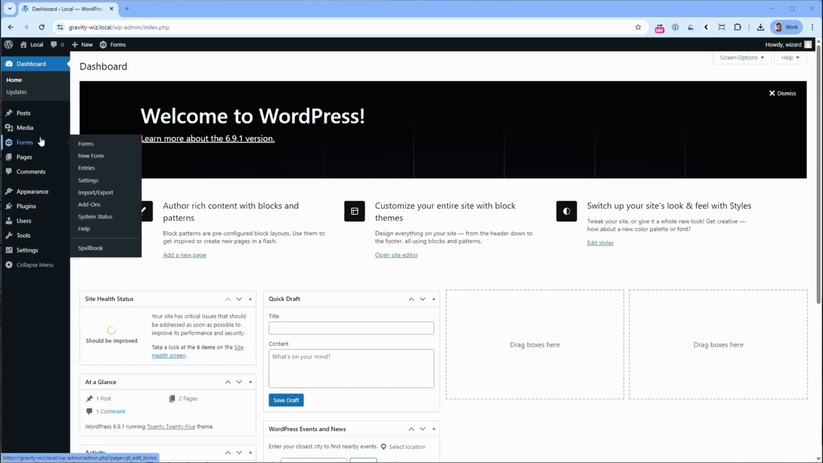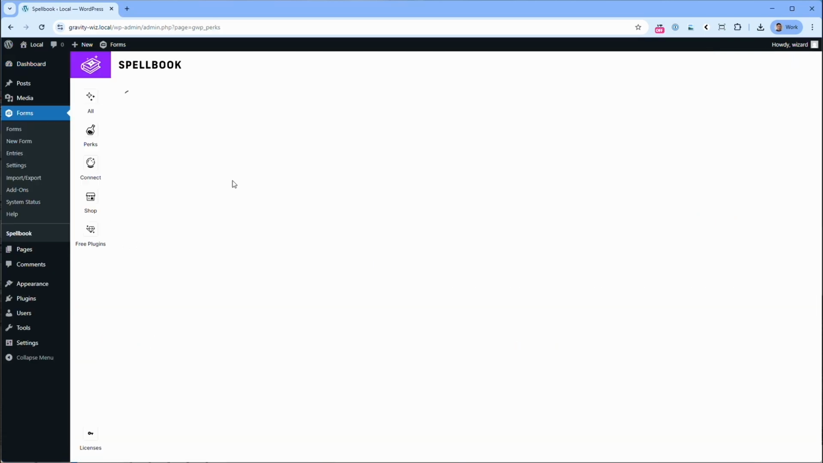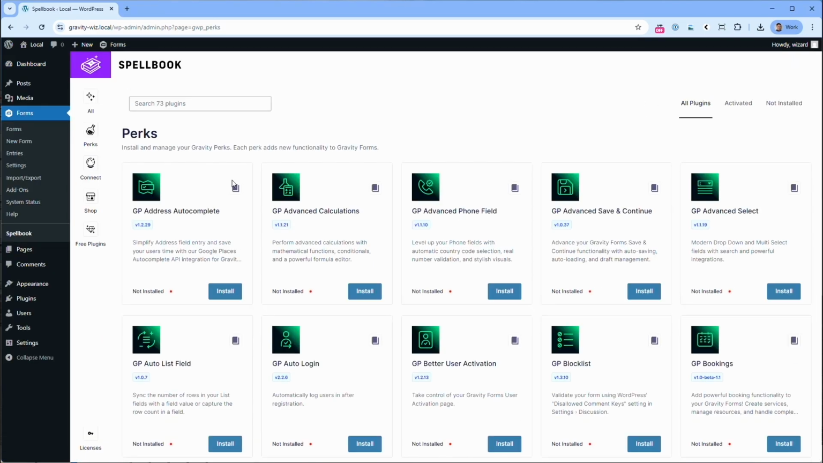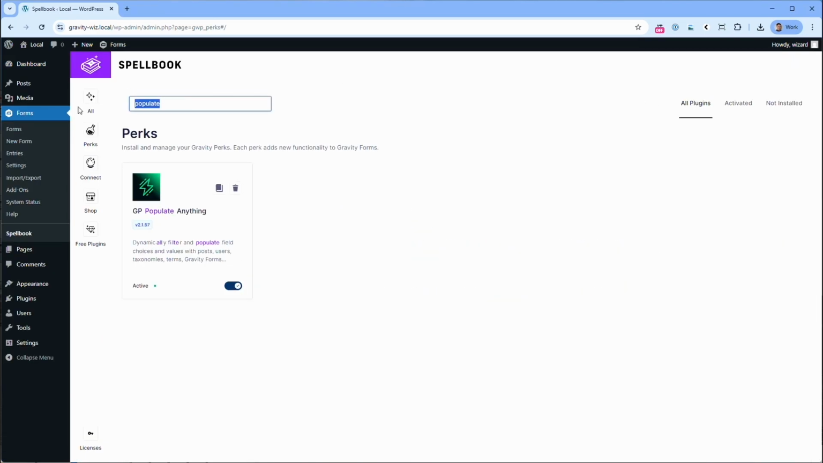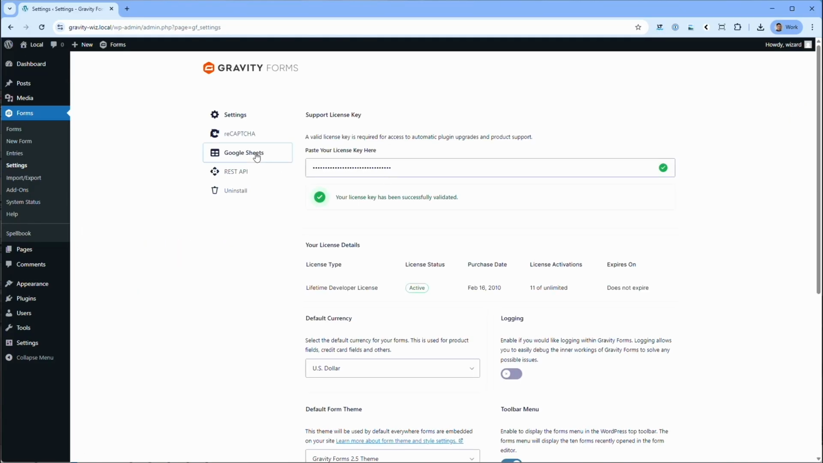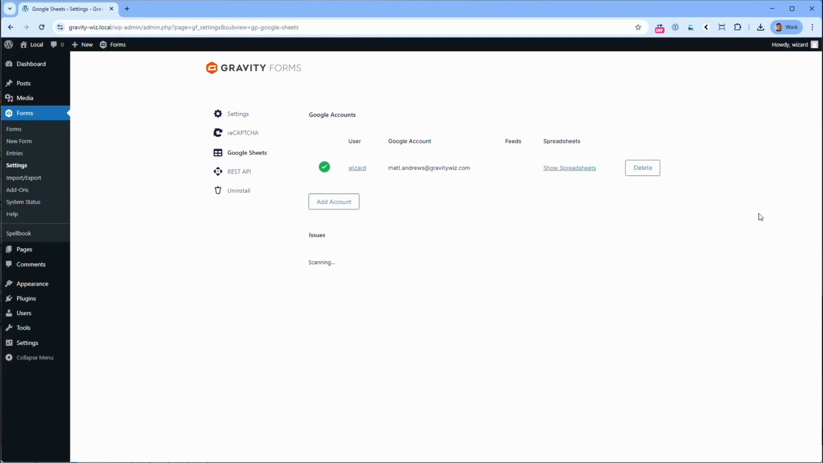The first thing we need to do is ensure GC Google Sheets and GP Populate Anything are both installed and activated in Spellbook. We also need to make sure we have connected our Google account in the GC Google Sheets settings. OK, we now need to give GC Google Sheets permission to access our particular sheet.